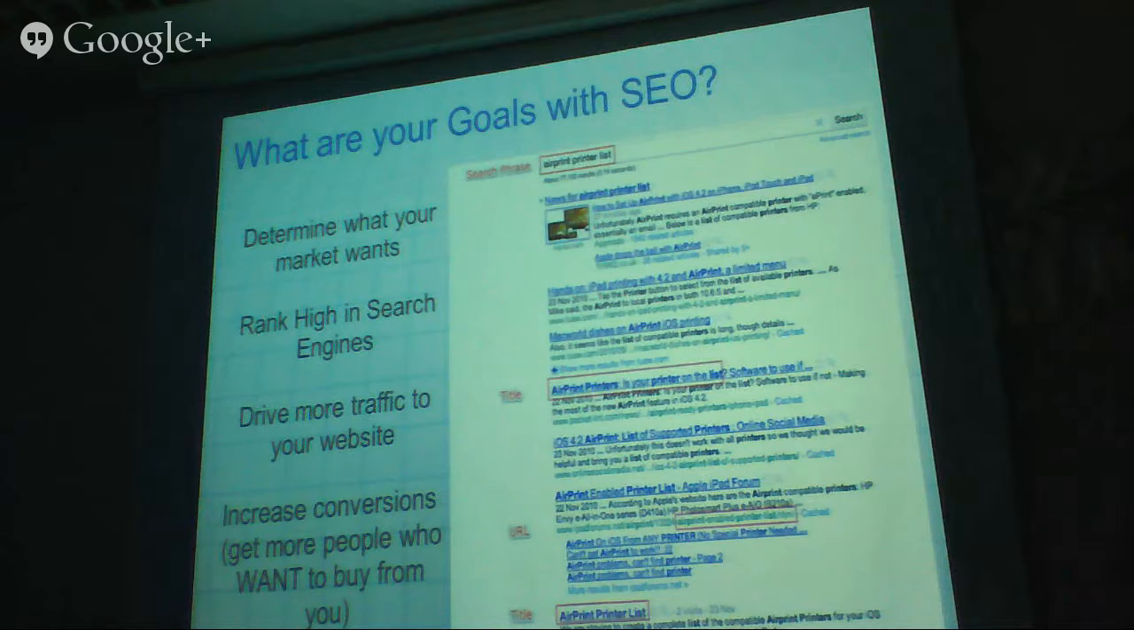So the demo that I'm going to show you today is one that I created a couple of years ago, actually. And this just shows you a search result. So we search for the term AirPrint printer list. And over here, you can see the results that you get. This also constantly changes. But there's a couple of things to point out.